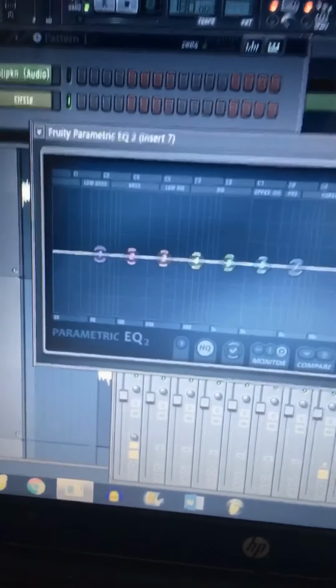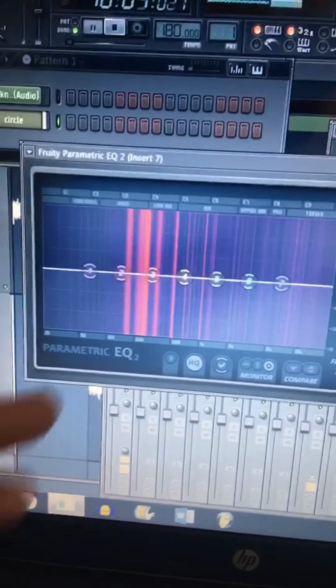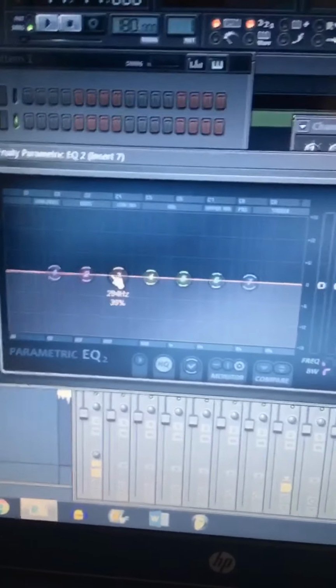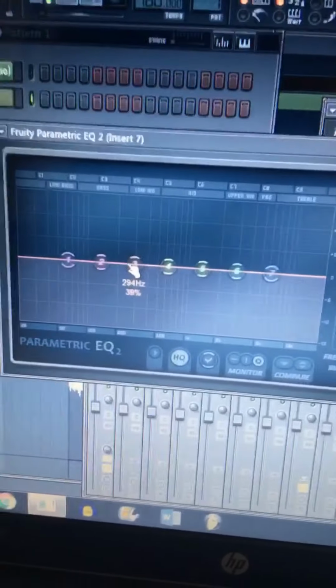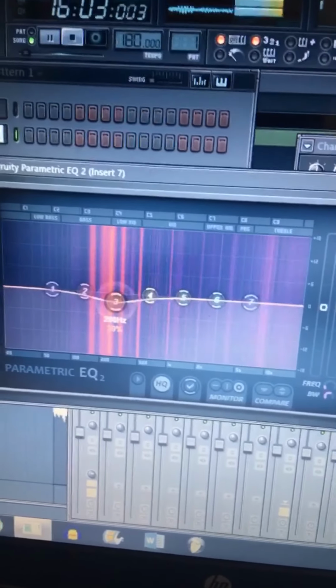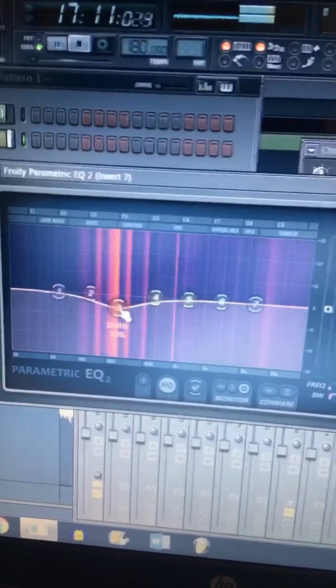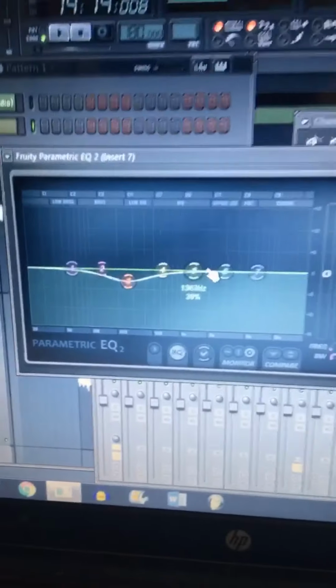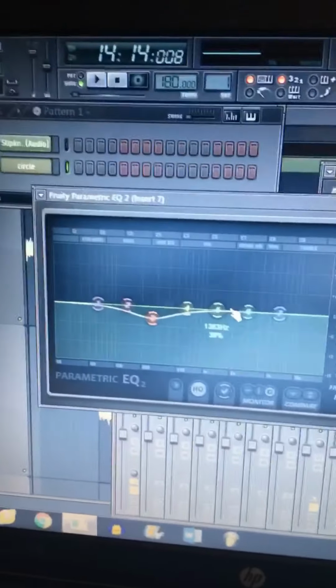When you play it, it'll show loud points. So what I usually do is where the loud points are, I'll bring it down. And so like if bass is louder than treble, then it kind of evens it out more, vice versa.